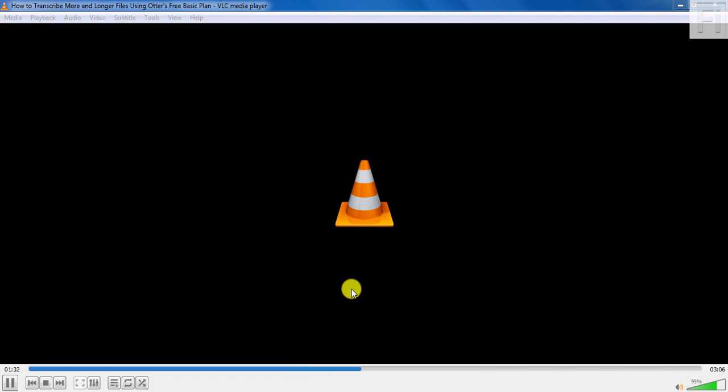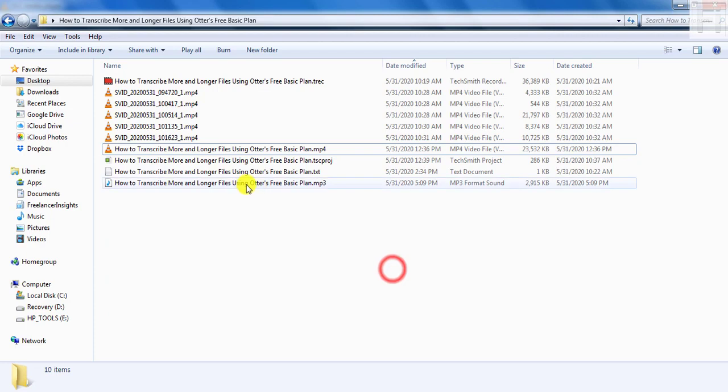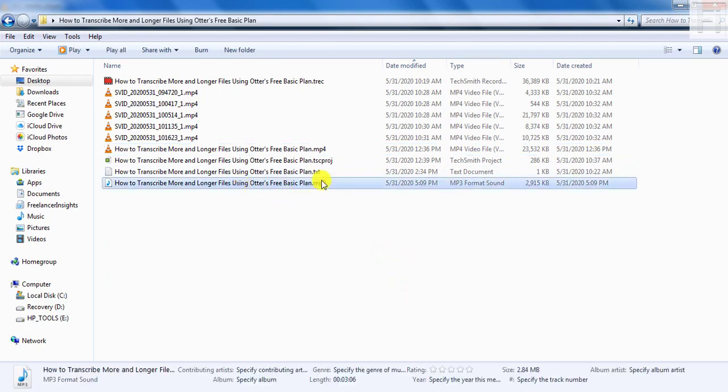This is a 3-minute video file that is converting to audio, and you can see it's just taking a couple of seconds to convert. So let's wait for it, and it's done. So if I navigate to the folder with the video file, you can see our MP3 file here.